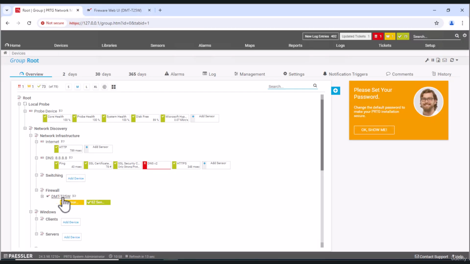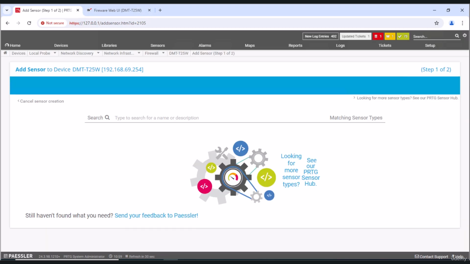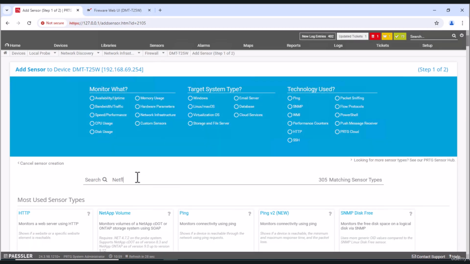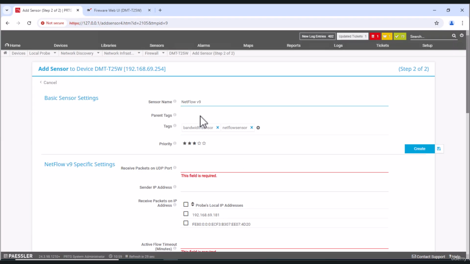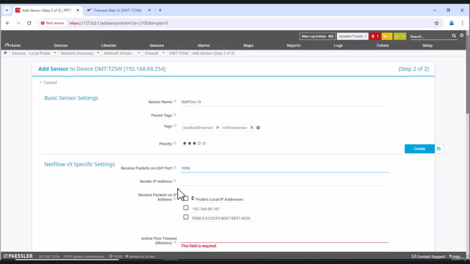We'll go over to our PRTG and we're going to add a sensor. We'll type in Netflow and we are going to want to pick version 9. Version 9 is just an improvement over version 5. Not everything will support version 9, so you may have to use version 5, but for the WatchGuard we'll use V9. That's fine. So we receive packets on UDP port 9996. The sender IP address is the WatchGuard IP. We're going to receive the packets on the interface there that's outbound into our LAN.